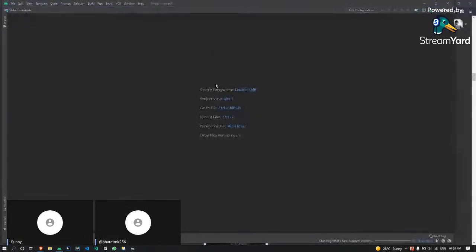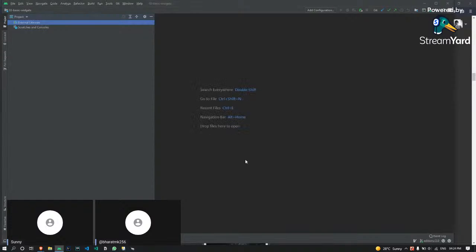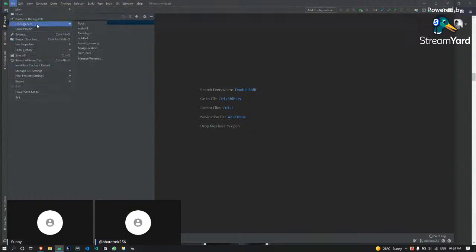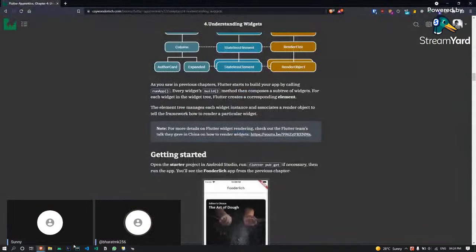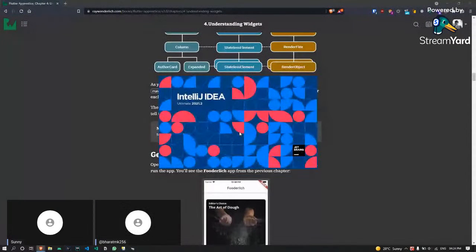Yeah, third chapter. Oh, sorry. Open the recent app. Let me close it and open it on Android Studio, because I had opened it in IntelliJ later.